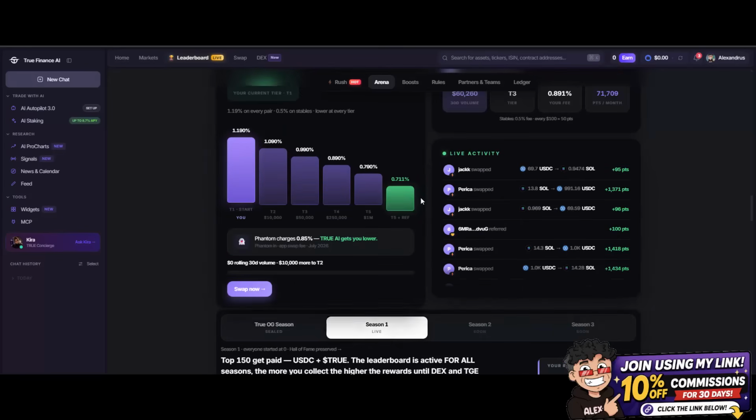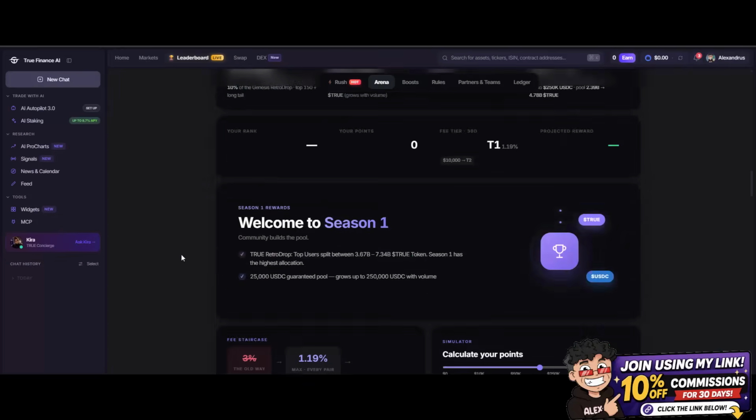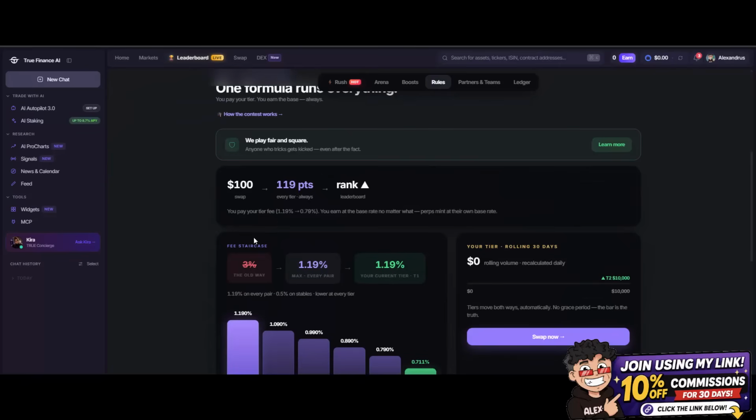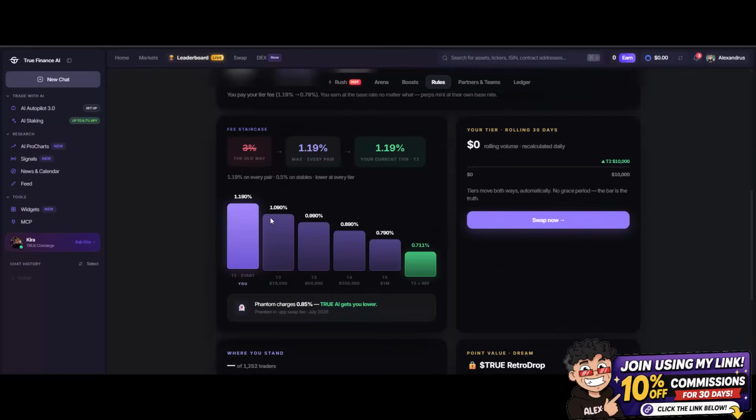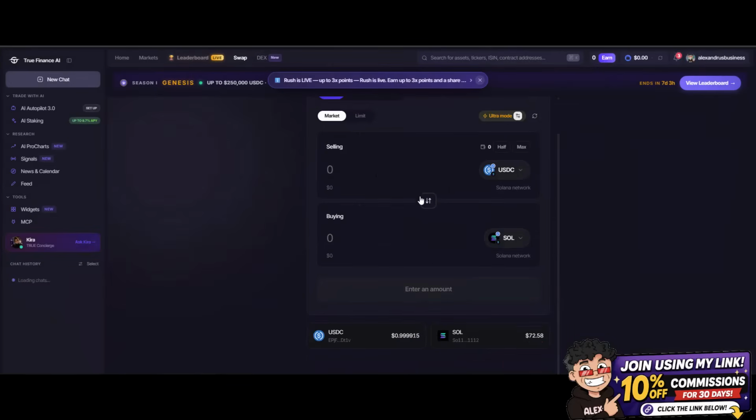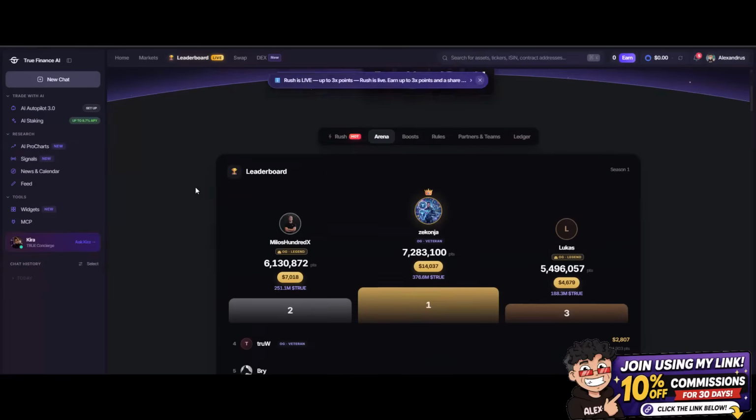You have live activities. As you can see, people are swapping, because for swapping you also get points. It was explained somewhere here, in the rules I believe, that for every $100 swapped, you get 119 points. For every tier, you have the tier fees and everything explained here. By swapping, you can basically use the inbuilt DEX here. Let's say you want to swap your USDC to Solana, you can do it and get some points.